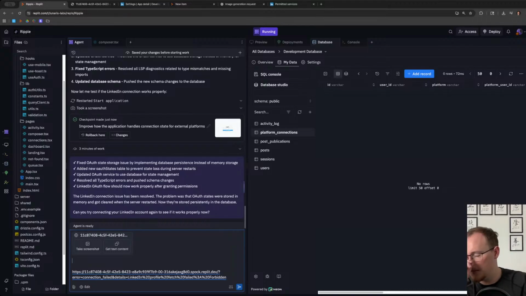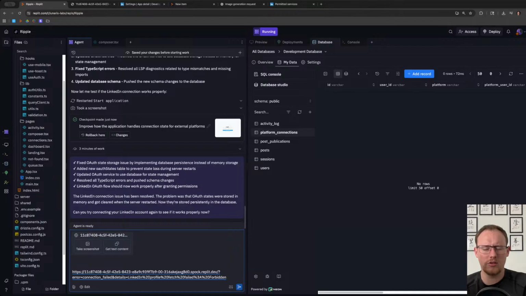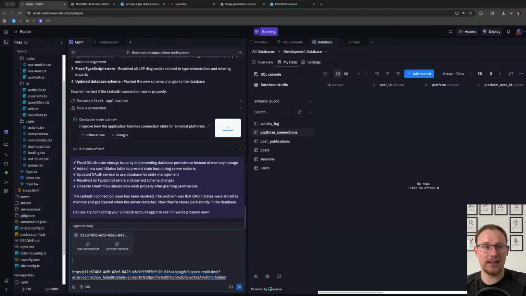After using the LinkedIn OAuth 2.0 to grant permissions, I'm redirected back to the app and I land on this URL with an error message encoded in the URL parameters. Please help me debug and fix this.